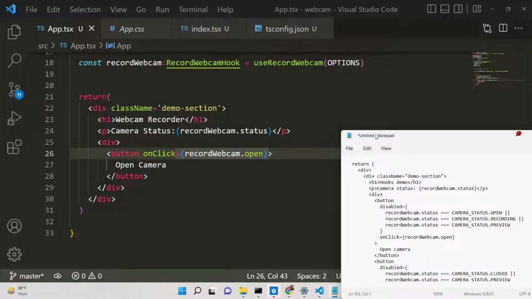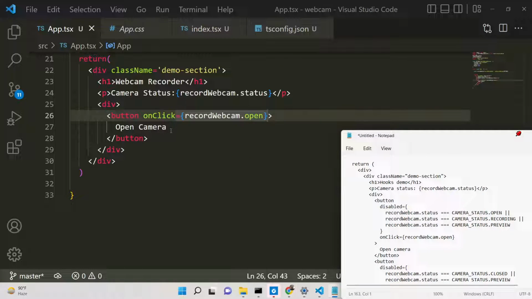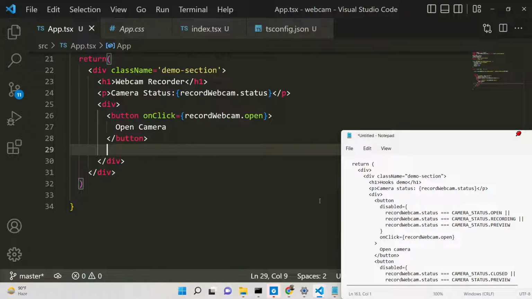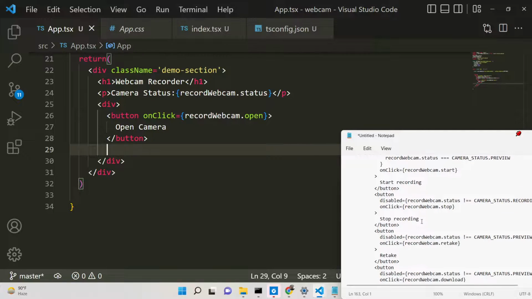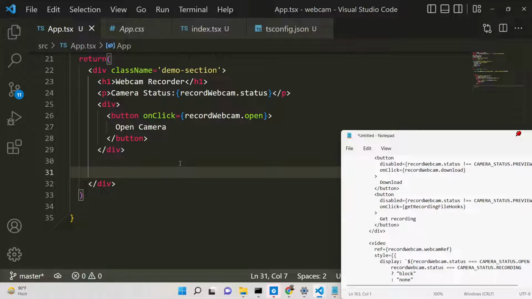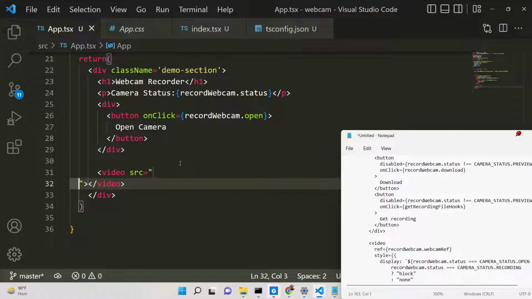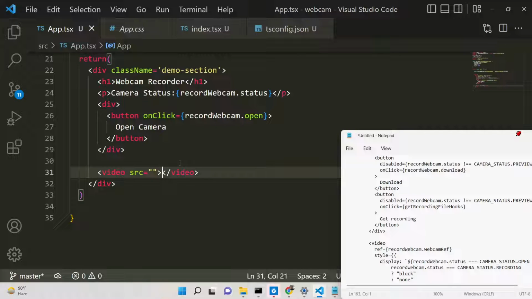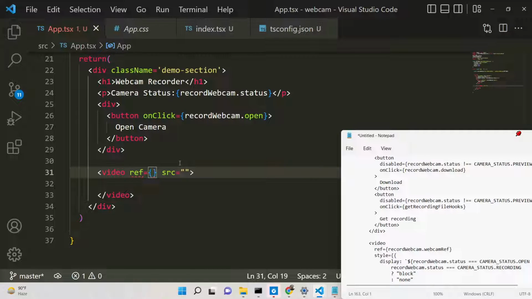Now to do this, guys, it's very simple. Basically after this button, now we need to show a video. After this div tag we will have a video tag. Basically here we will be showing the live video streaming. So we will be attaching a reference to it. The ref will be equal to recordWebcam, and there is a property called webcamRef. That's it.